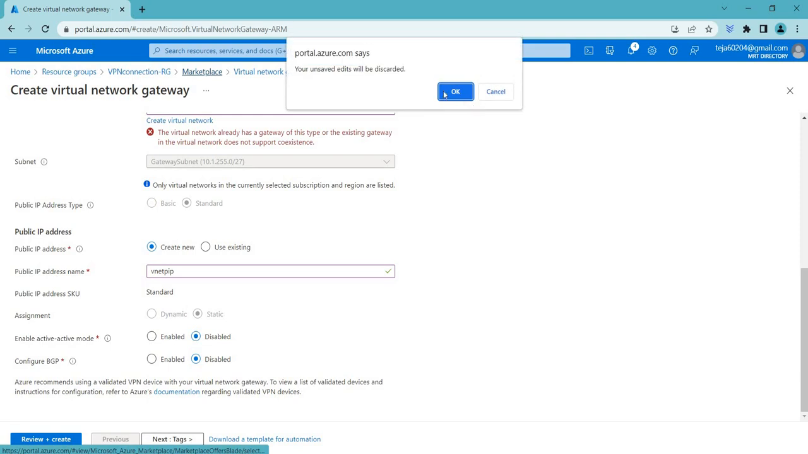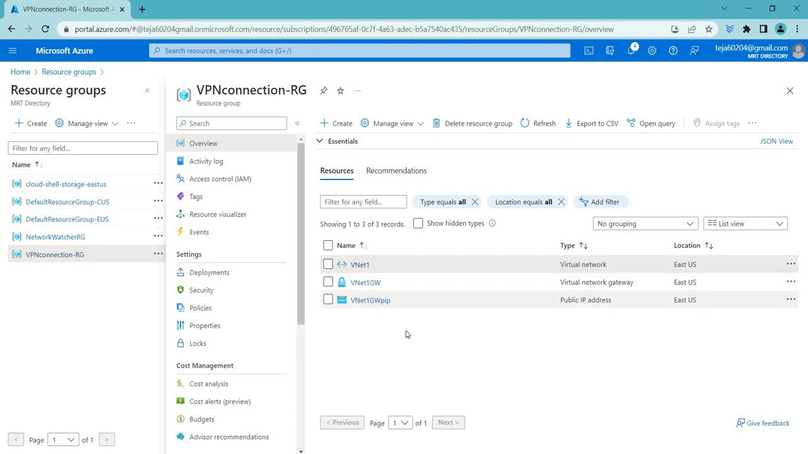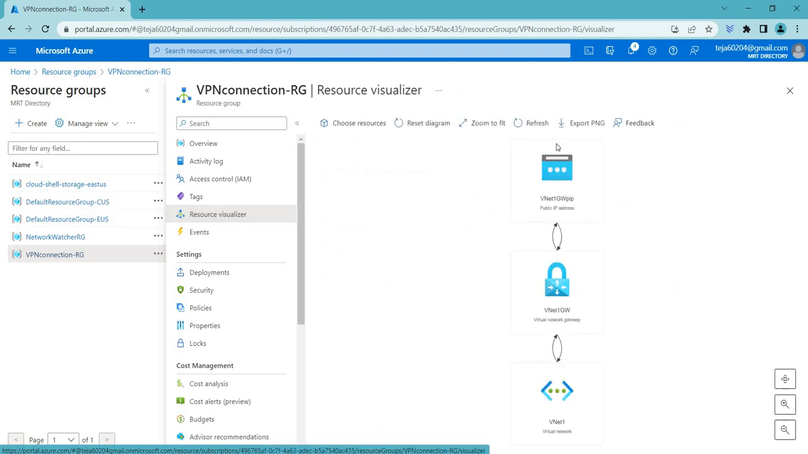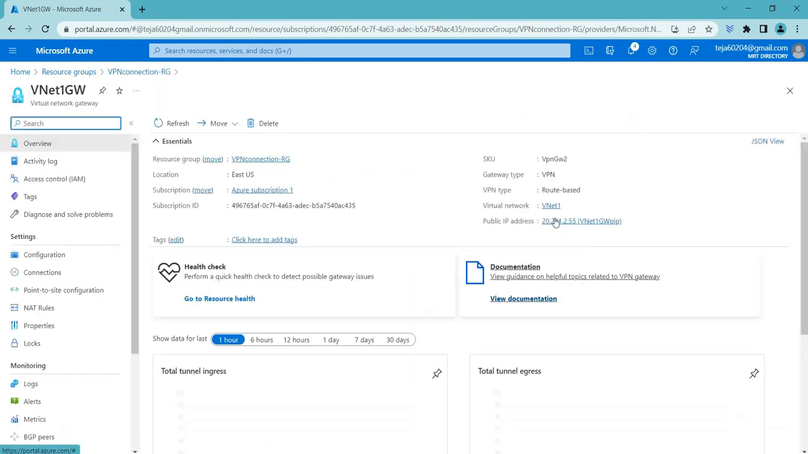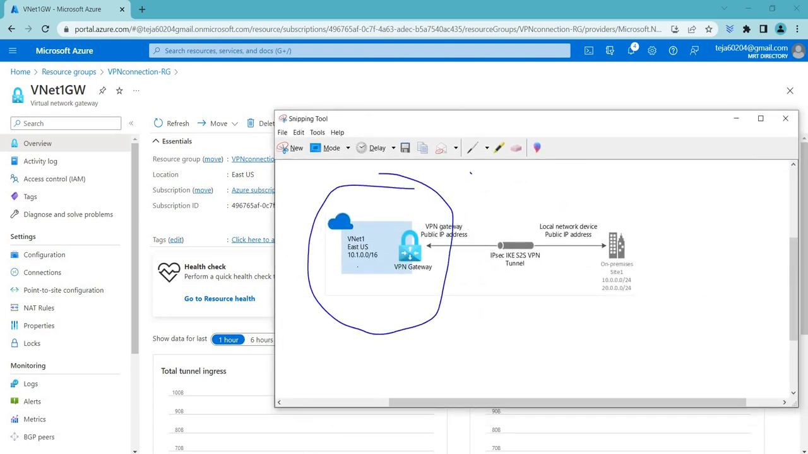Once you review and create it, this is what you will be seeing. So this is how it can be created. This is the virtual network gateway public IP as well as the gateway. So this is how you have to create it. Coming to the resource visualizer, you can see how it is connected. It's connected to our VNet, and our gateway is connected here with a public IP. If you go to the gateway overview, you can see our public IP. So we have configured our VNet, and we have configured our VNet gateway.